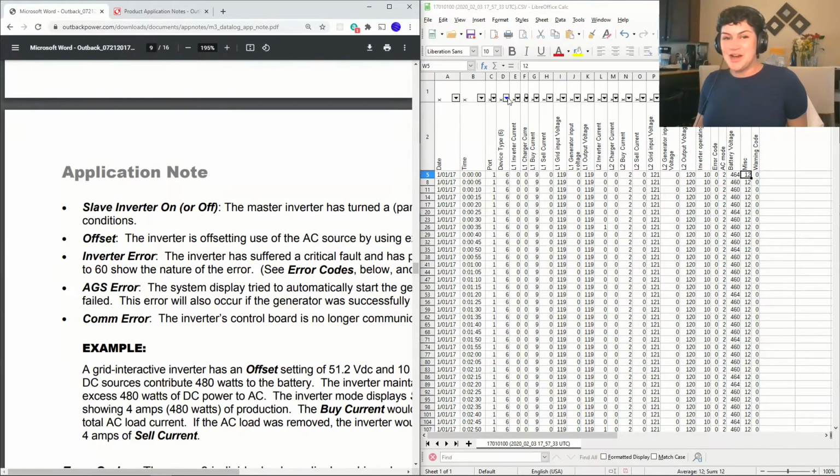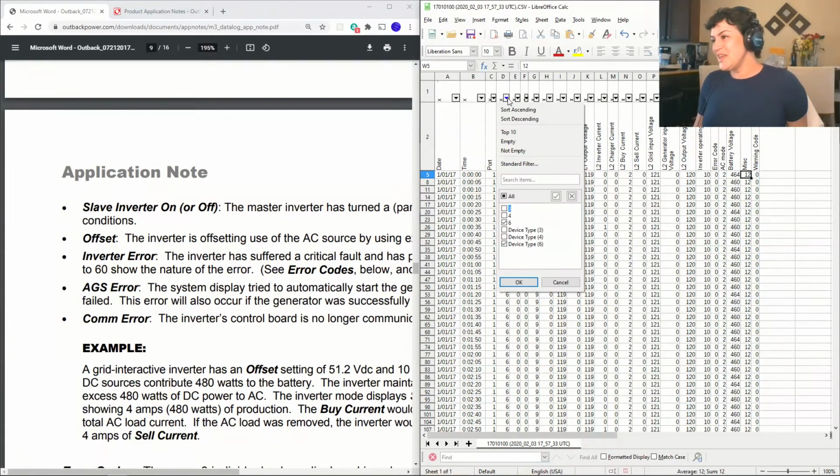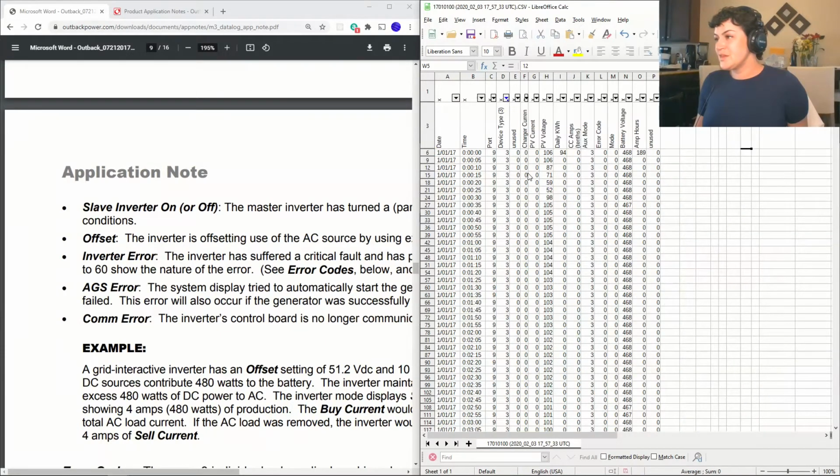So I'll go to my top row here, and I know charge controller is 3, so I'm going to unclick 6, unclick device type 6. This is that header, and I'm going to click 3 so it can filter the data, and then click device type 3 to click that header that's associated with that. All right, so now we have our charge controller headers and our charge controller data.